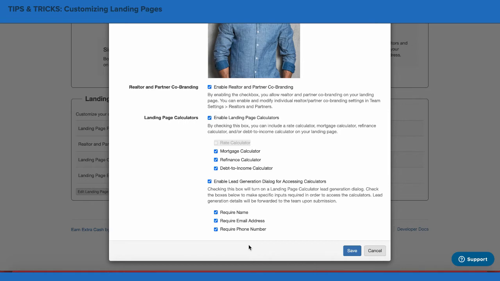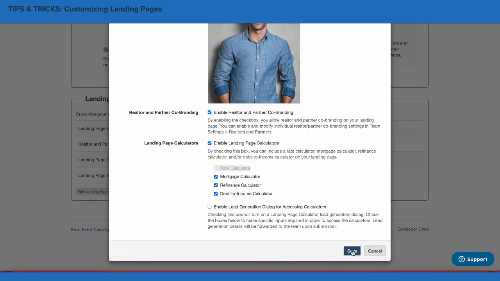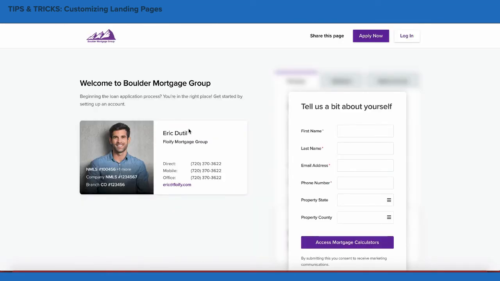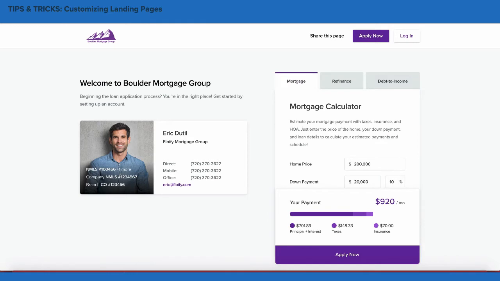You can see that you can also choose which fields you want to make required. So name, email address, and phone number as you prefer. If we disable the lead generation, then the borrowers would just be able to access those landing page calculators. And I'll show you what that looks like here. If we go back to our landing page. So then they can just click through these and take a look without entering the lead generation information.